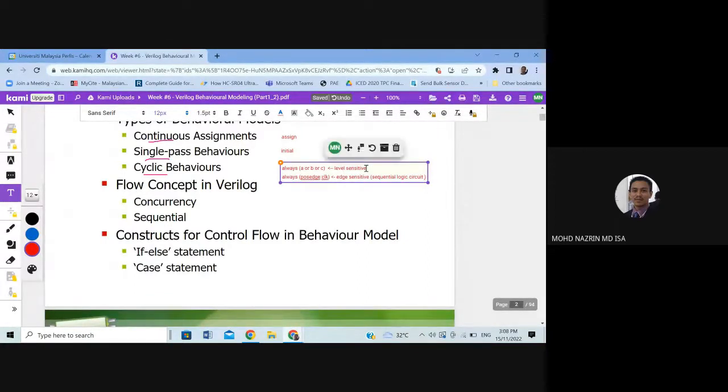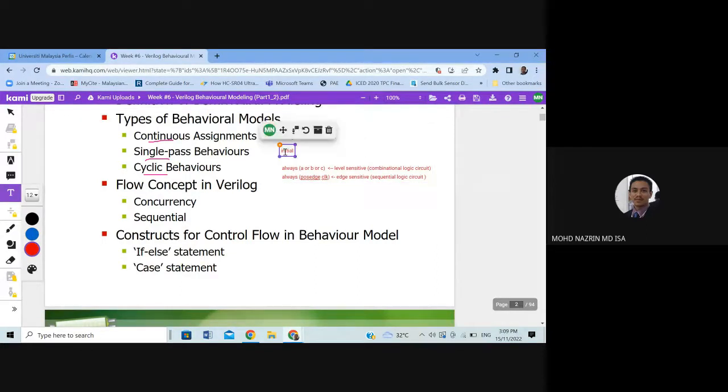Okay. And then the level sensitive, either high or low. Okay, either high or low. And then this is to model a combinational logic. Okay, hope everyone clear on this. To model combinational logic circuit, we use level sensitive. Okay, and then to model sequential logic circuit, we use edge sensitive, right? And initial normally we use for test bench.